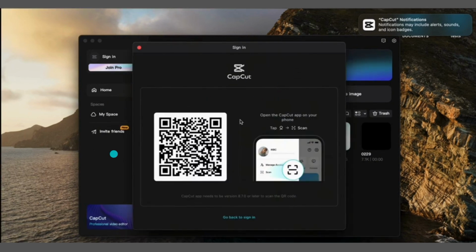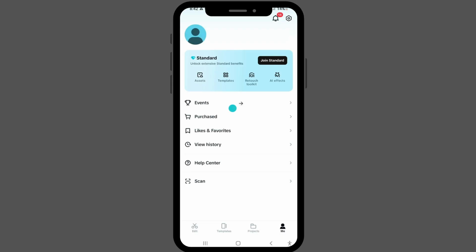Now switch to your mobile phone, open the CapCut app there as well. On the bottom of the screen, tap Me to open your profile area. In the top right corner, tap the three-line menu icon to open the menu. From that menu, select Scan. This will open your camera. If your phone asks for permission to use the camera, allow it so the scanner can work properly.